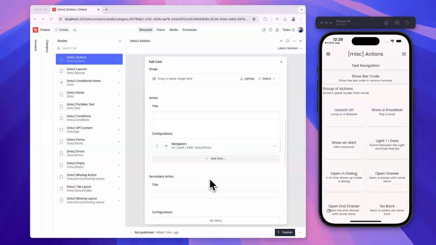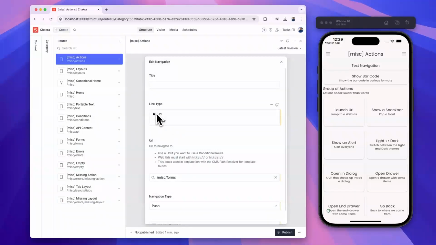So I want to quickly showcase the quality of life improvement when working with navigation paths. Previously, when you had to set an action as your navigation, you would go in and then pick, let's say, the URL as your link type. You can also hard link it to a specific route within the document list, which is of course very convenient and does it by reference.